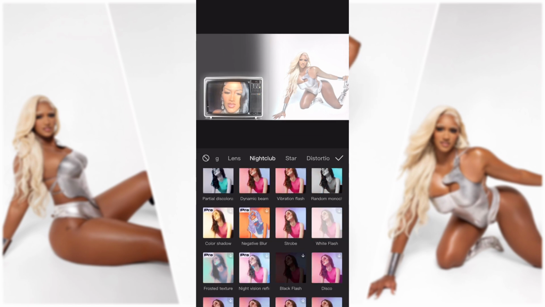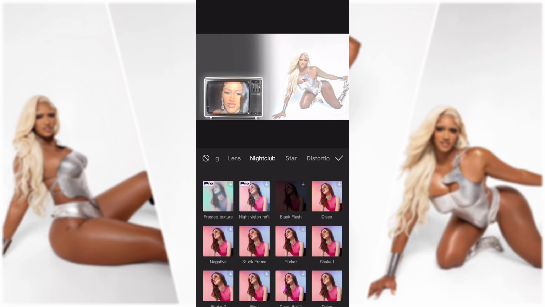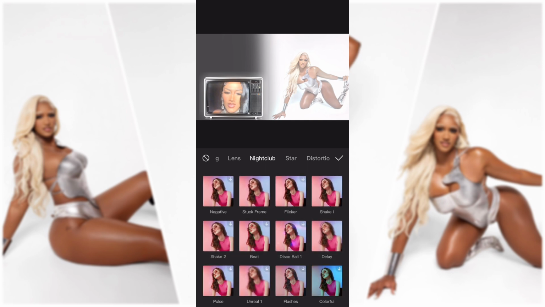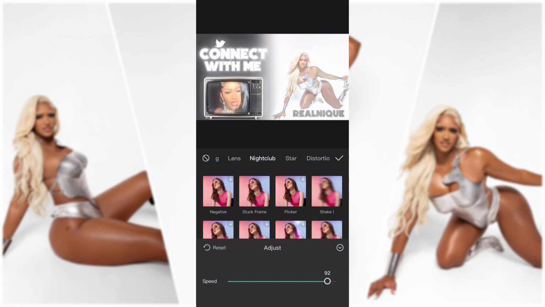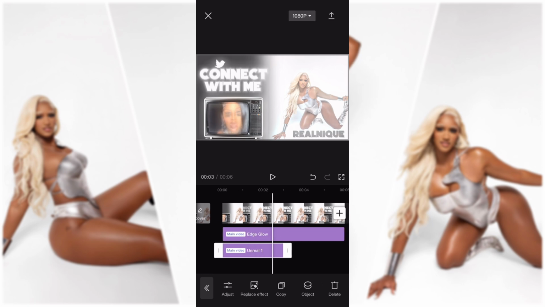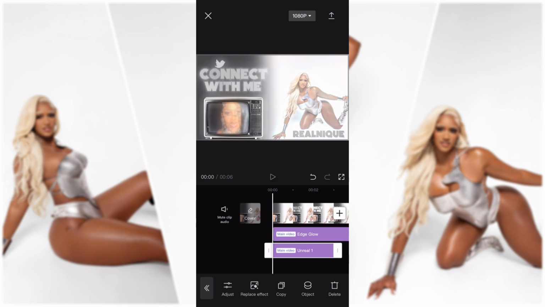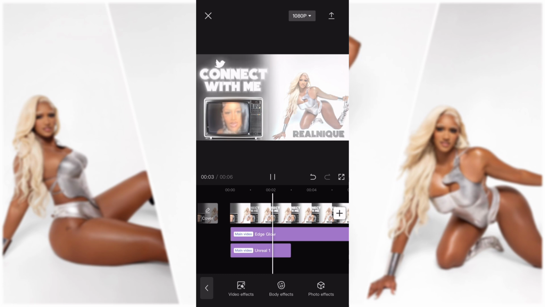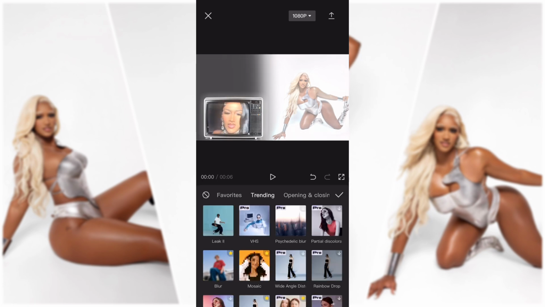So boom, this is me going through nightclub and trying to find, I think it was none of those. I didn't end up using any of these because I didn't like it. So you're going to see me go to retro. I'm going to delete that, and I'm going to, if I hurry up and delete it, lower. Boom. So now we're going to go to retro.